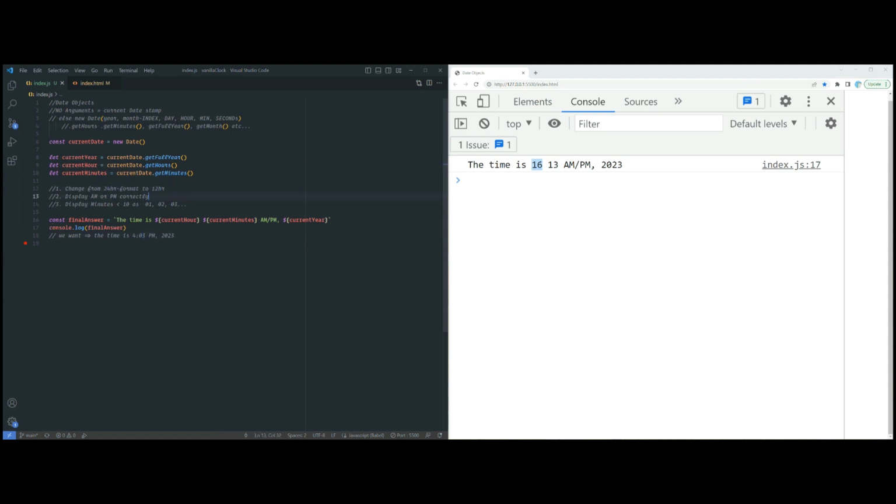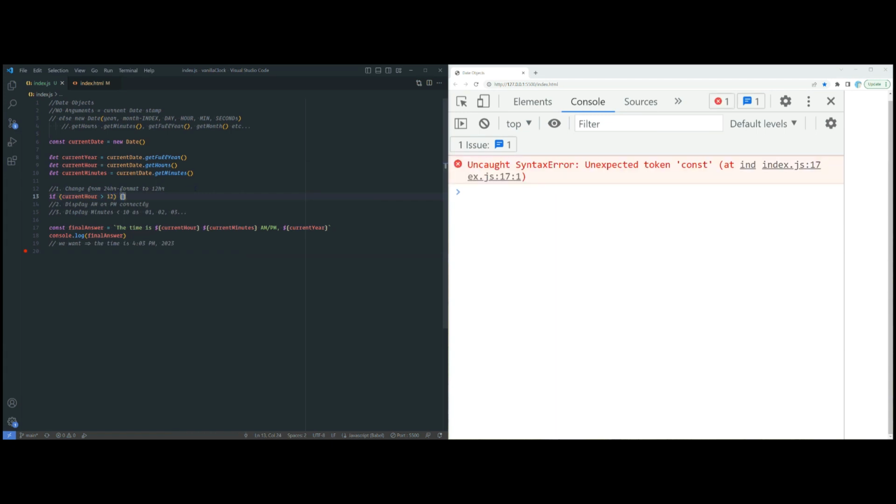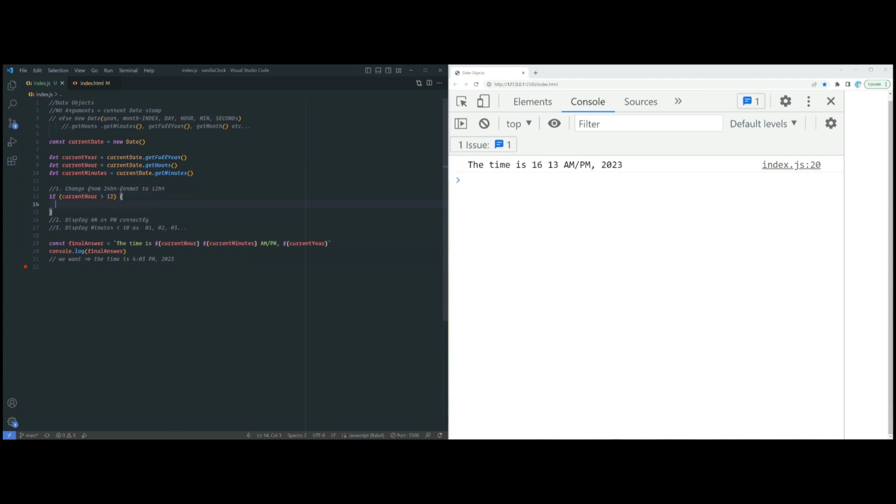Okay, so let's take this one step at a time. Change from 24-hour format to 12-hour format. Right now it is 4 p.m., but it says it's 16, right? So how do we convert from 24-hour to 12? Well, you can just say if, so we're doing hours, if current hour is greater than 12, right? What are we going to change it to? Well, we can just do current hour minus equal, so it's going to be equal to itself minus 12.